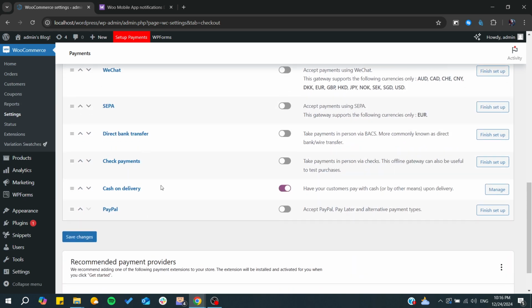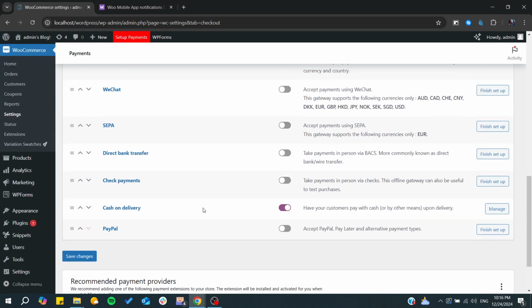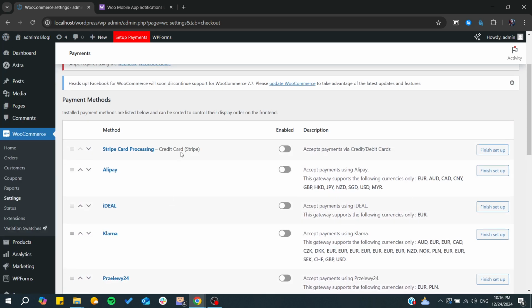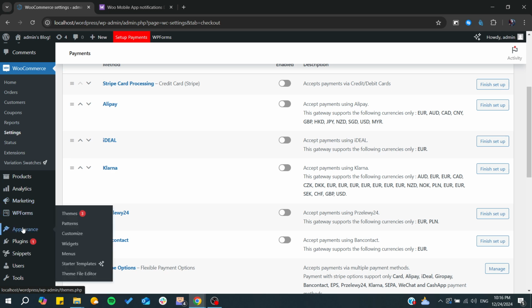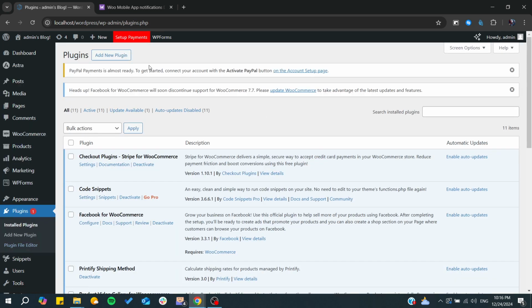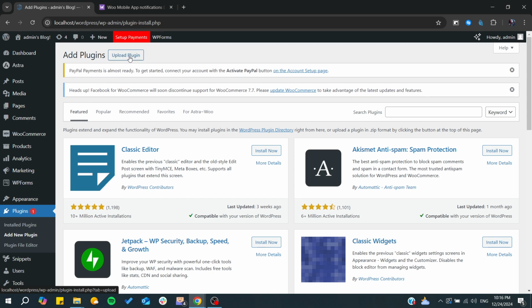If you don't find the payment method that you desire, all you need to do is start integrating these payment methods on your WooCommerce. To do so, you will need to go to plugins, and for example, you will need to start adding a new plugin and search for the payment gateway that you are looking for and add it to your WooCommerce.